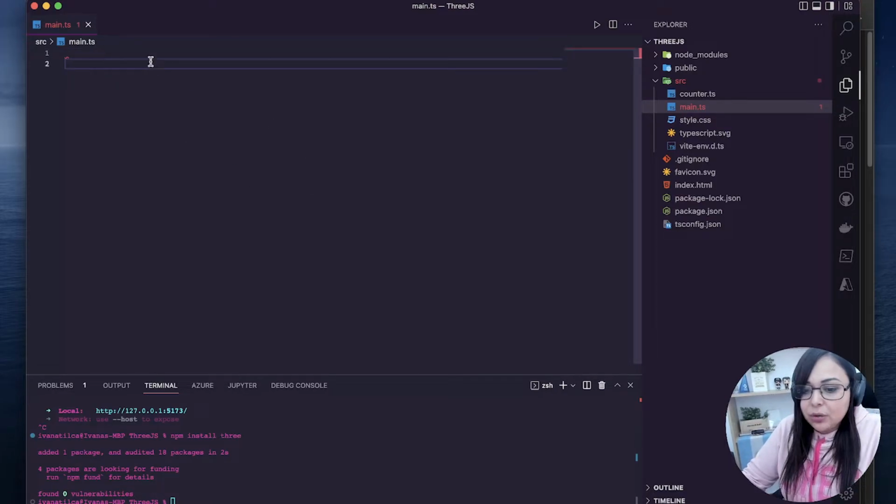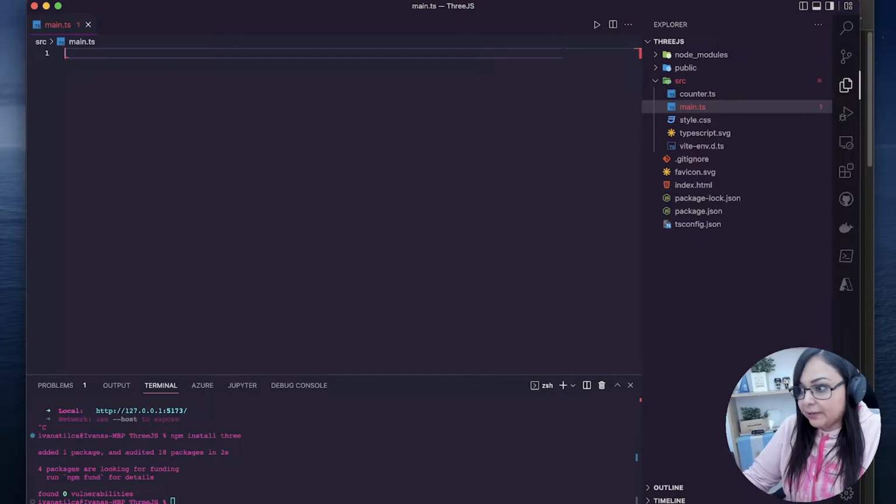Okay, so before jumping into that, a ThreeJS application consists of three things that are important to have in your project. First of all, a camera, a scene, and a renderer. The scene is where all your 3D objects live, like your 3D models, your shapes, your lights, and things like that.